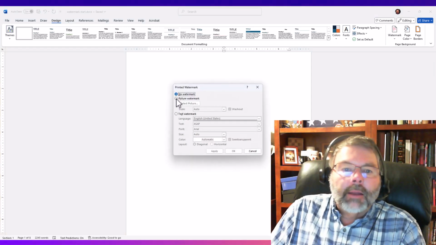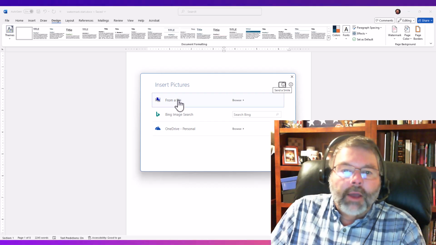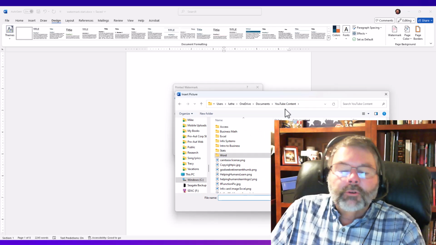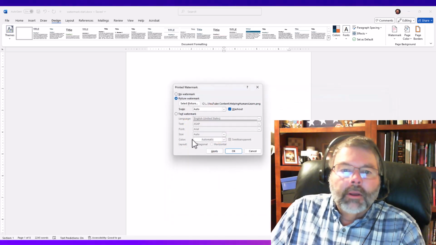Now I can add a picture watermark. So I'm going to go ahead and choose picture watermark. I'll click on select picture, and now I'll navigate from the file, since I already have the logo, and I'm going to move into the folder that has my logo, and there we go here. I'm going to bring in my Helping Humans Learn, LutherMatty.com logo. We'll choose the option here and click apply, and there it is.